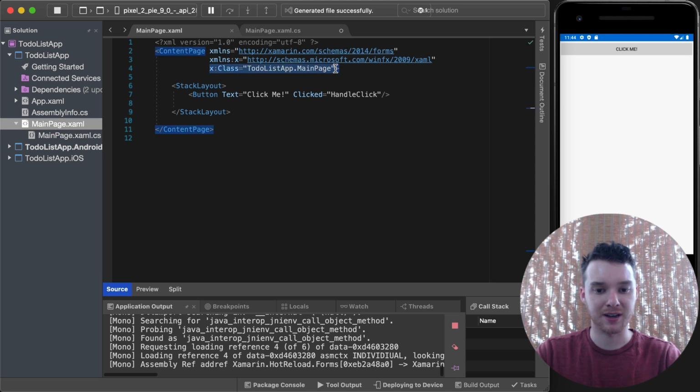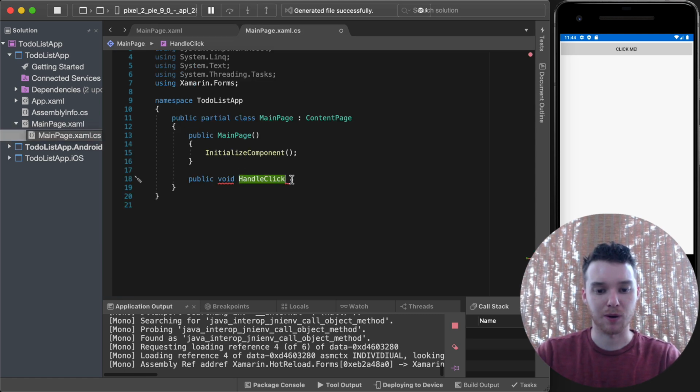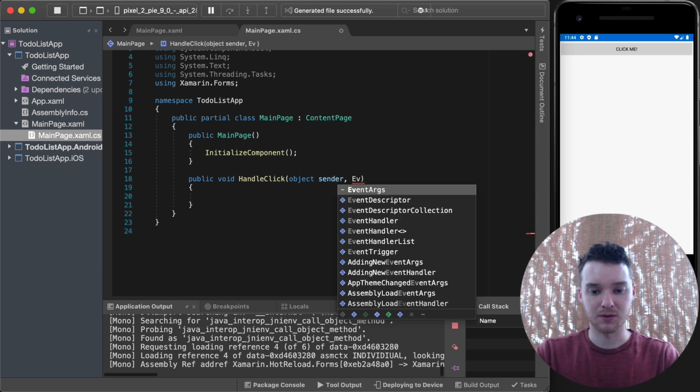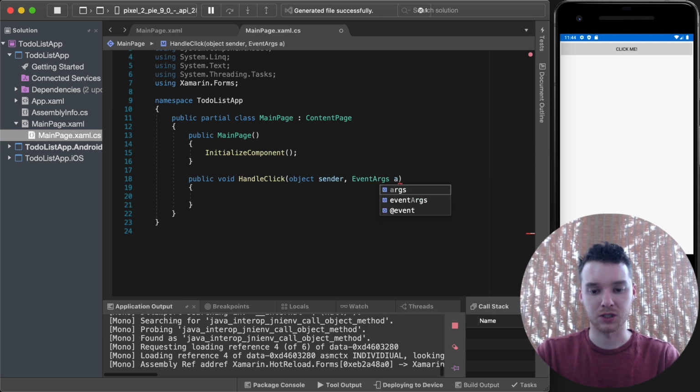This is specifying which C# file this is connected to. In this case, it's the MainPage.xaml.cs file, which is this one. So we're going to create this HandleClick method, and it's going to look just like this. It's going to take two arguments. The first is an object called sender, and the second is an event argument, which is just called args.